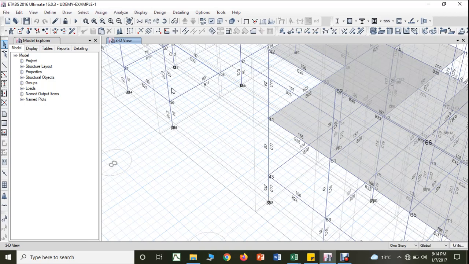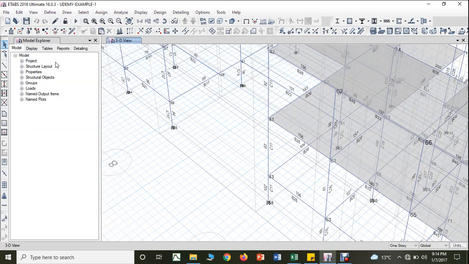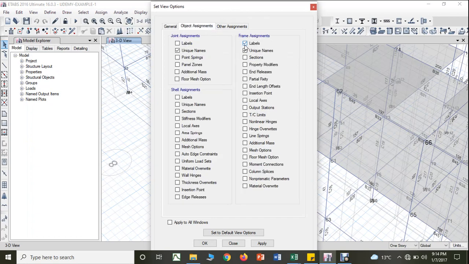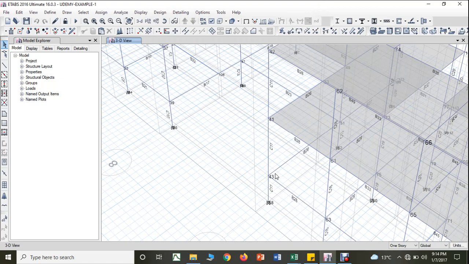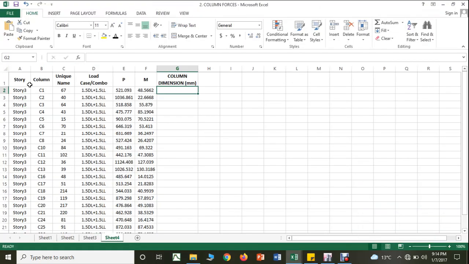I will select the display option, go to the view option, and in the view option go to the set display option. In the set display option, I will go to other assignments, remove the unique names, give only labels, then apply. Now you can see that only the column names are present. So let us start finding out, because here also you can have the column names. From here to here, these are the column names.